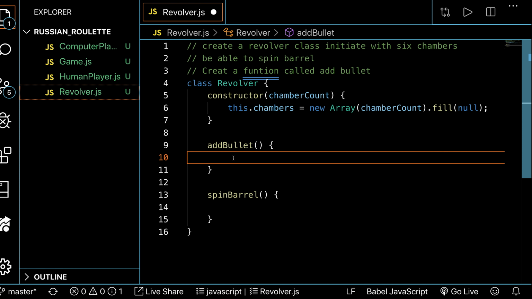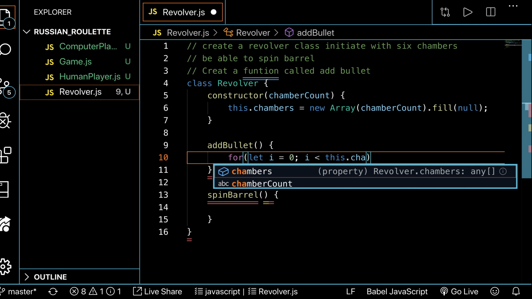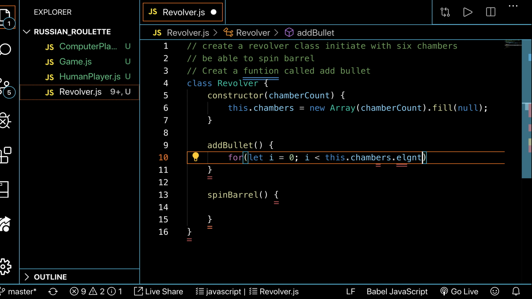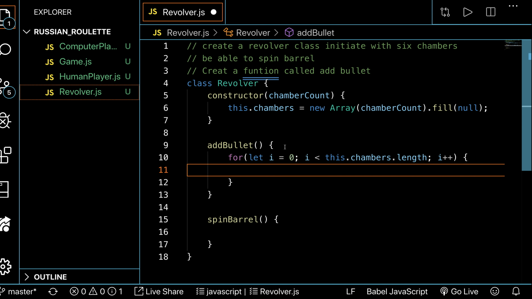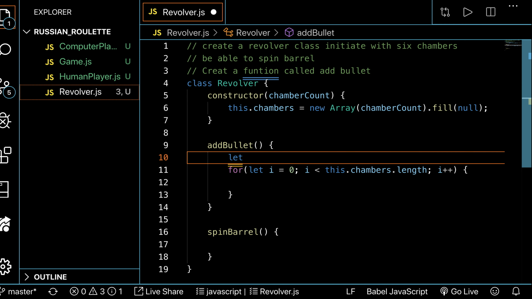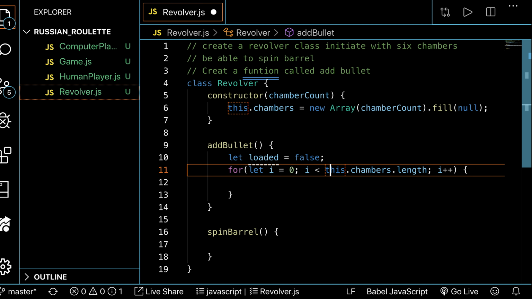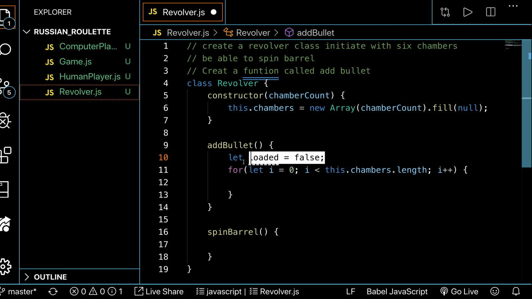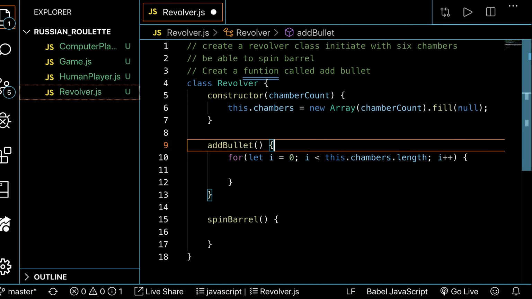So for this, I would do some kind of loop. So I would say for let i equals 0, while i is less than this.chambers.length, i plus plus, and I guess I should have let loaded equal false. So right now it's not loaded. Oh, actually I can just use a break, right? So I don't need that.